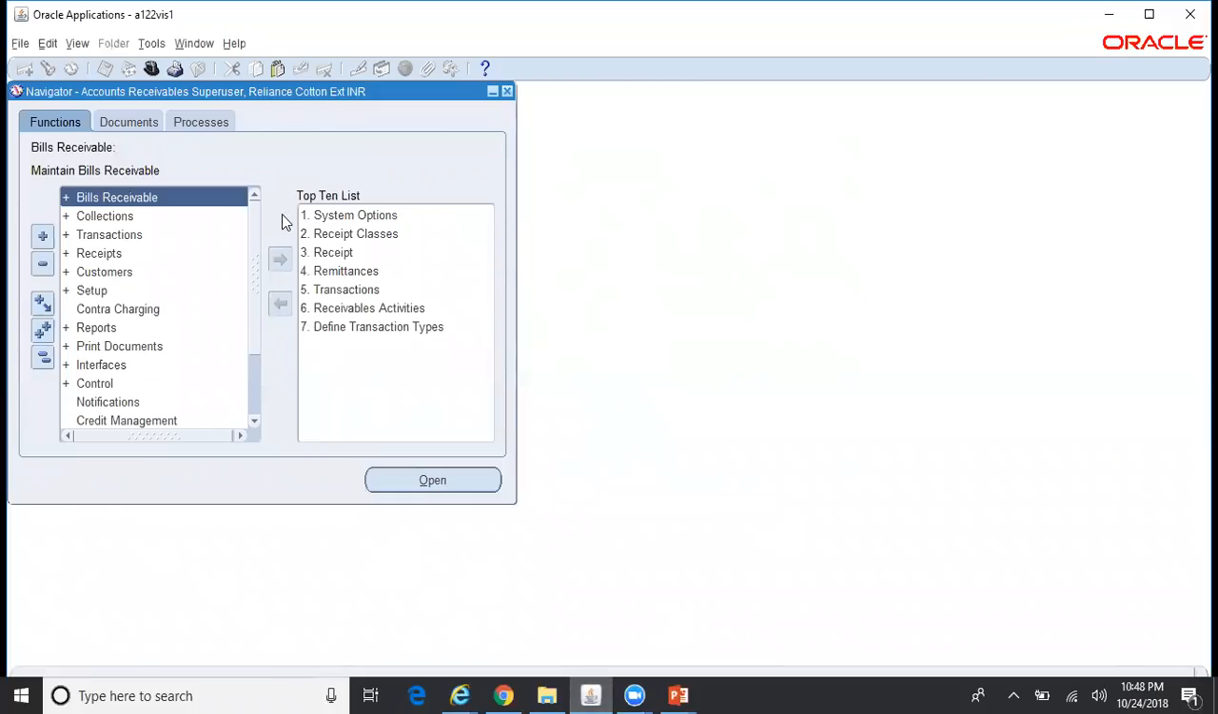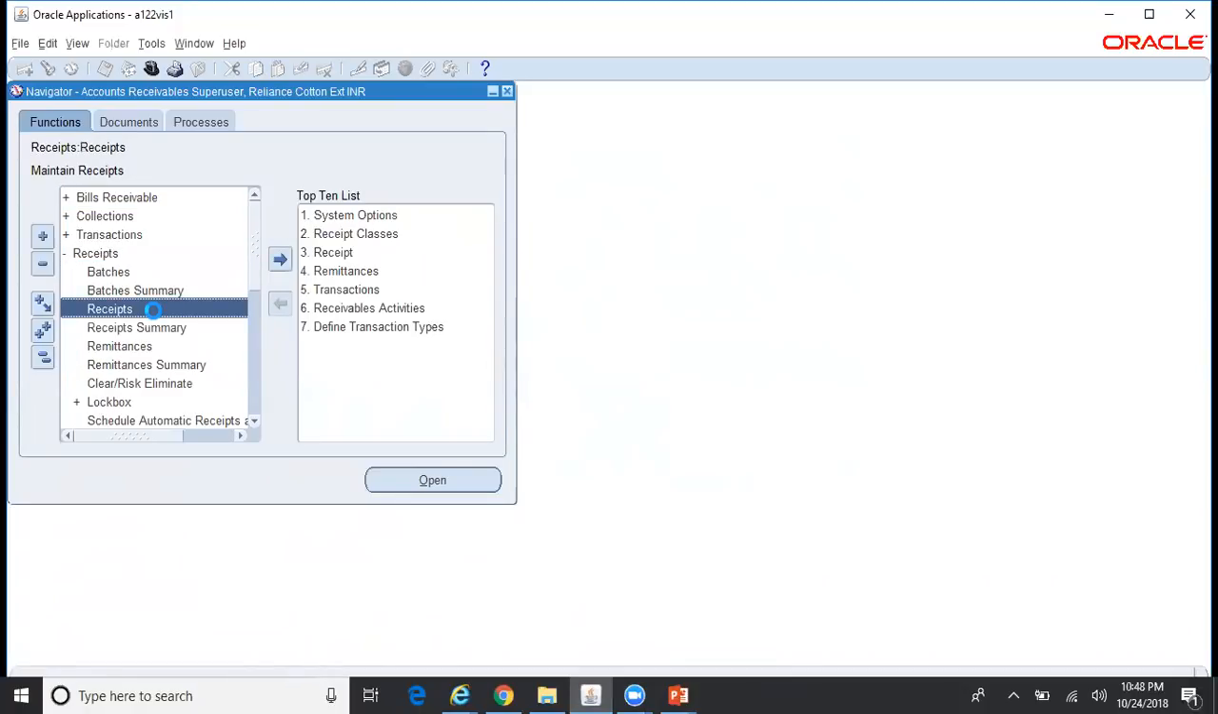For creating an AR receipt, you should log into your AR responsibility. In this example, I logged into Accounts Receivable Superuser Reliance Cotton Extract INR. Reliance Cotton Extract is my operating unit, under the INR ledger. And in order to create your AR receipt, you need to navigate to receipts.